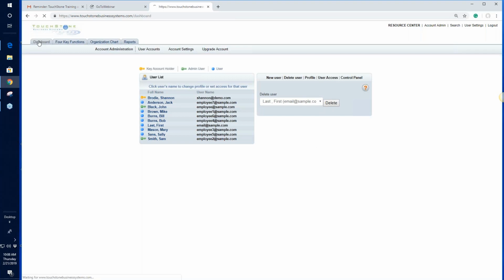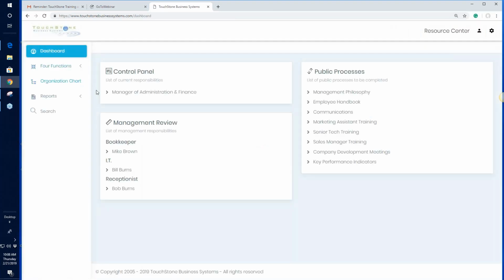So here on the dashboard, you assign users to control panels right here. You can see Mike right here has a control panel for bookkeeper, and Bill has a control panel for IT. So if Mike leaves and there's information in his control panel that you want to keep, then you should export it all and then go and delete him. So if I click Mike, I'll just show you an example of that.